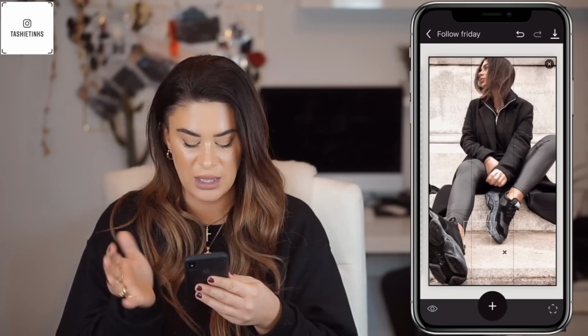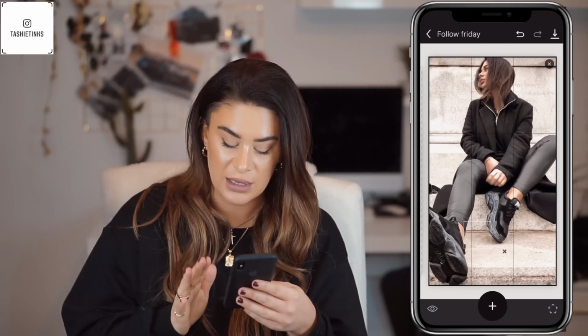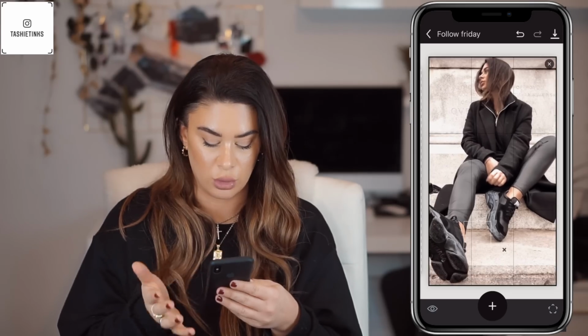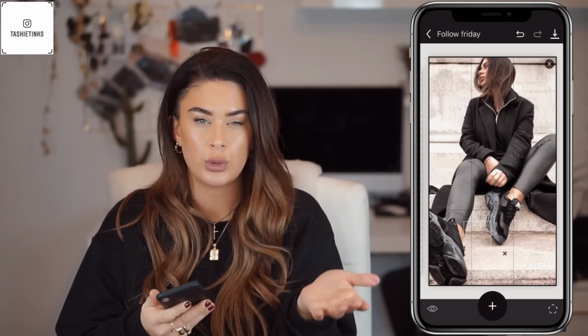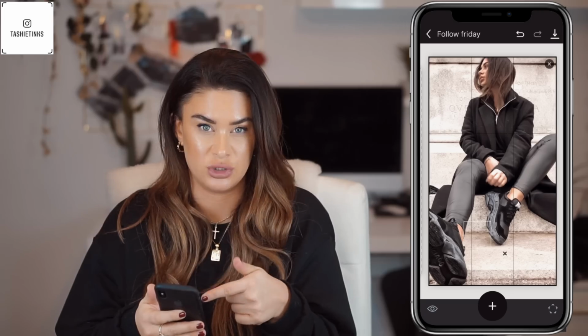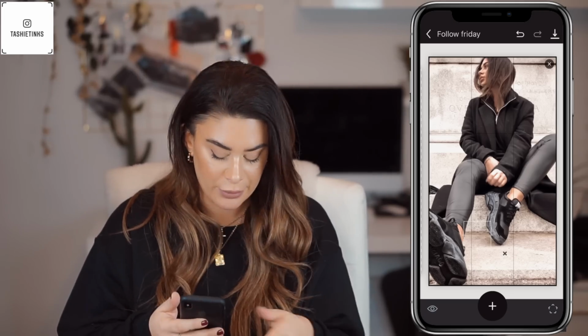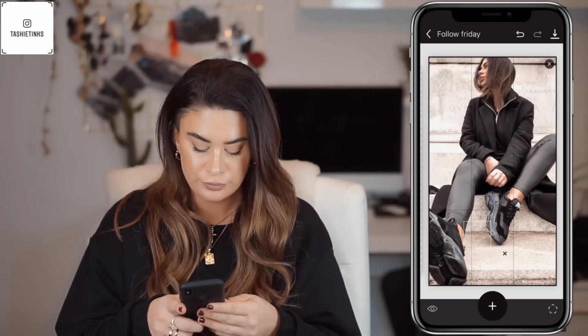I do think it's really cool. It's not as punchy as the one I use. It's not as black, but I do think it is really cool. So you can use that on here. So if you already have Unfold and you want the grid, then maybe just get it on here rather than getting a whole new app. But totally up to you.